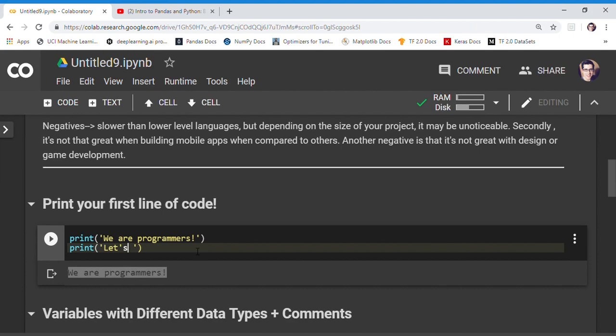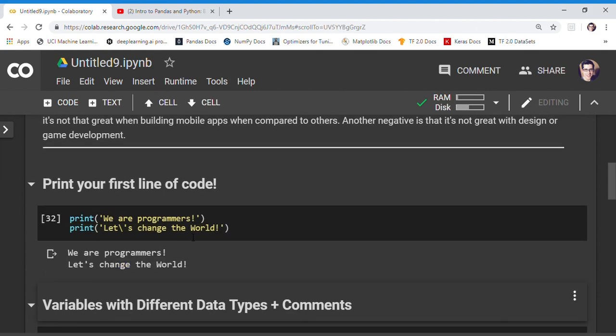In order to fix that, you have to put a backslash. Then there you go. By putting that backslash apostrophe, it's going to allow you to put that character there when you print it out. So you just type in "let's change the world." Shift Enter, and look at that. We're already changing the world. So these are your first two lines of code.